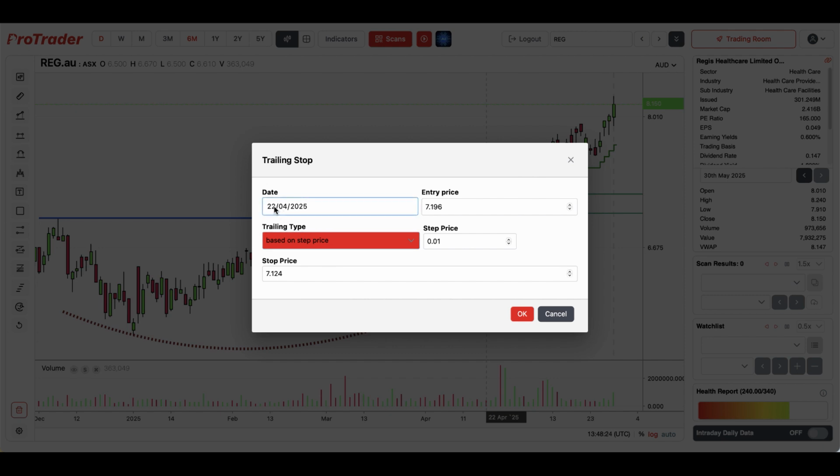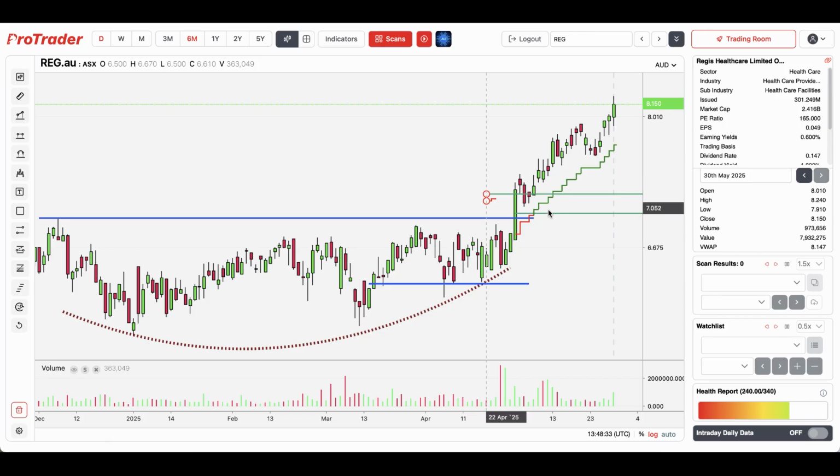You put the date that you entered in, you put the entry price, you put the initial stop loss price, and then you play around with the step price, which is pretty much just steps the trailing stop loss up below, obviously, the price that's trending up. Okay, when the stock is going down or sideways, the trailing stop loss goes sideways. When the stock's going up, it obviously steps up. Okay, it's pretty cool. Play around with it and see if it works for you.